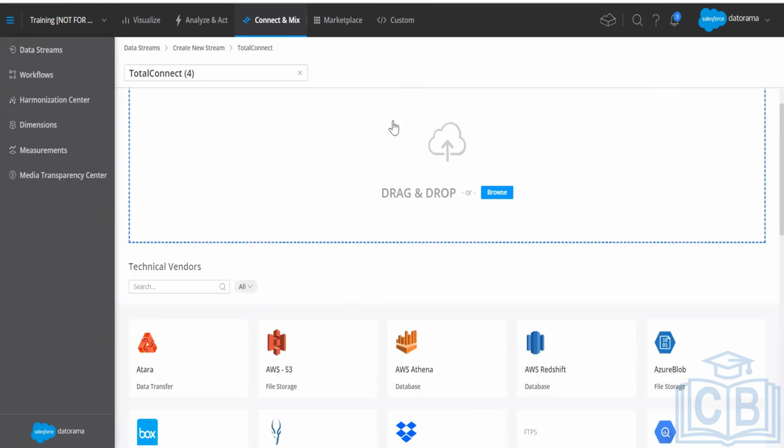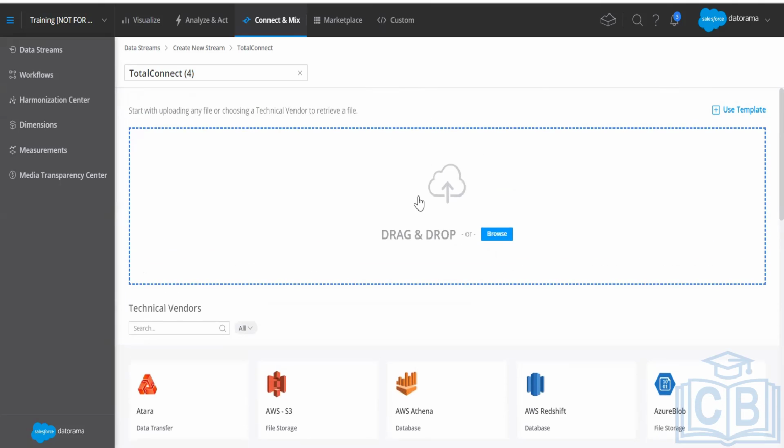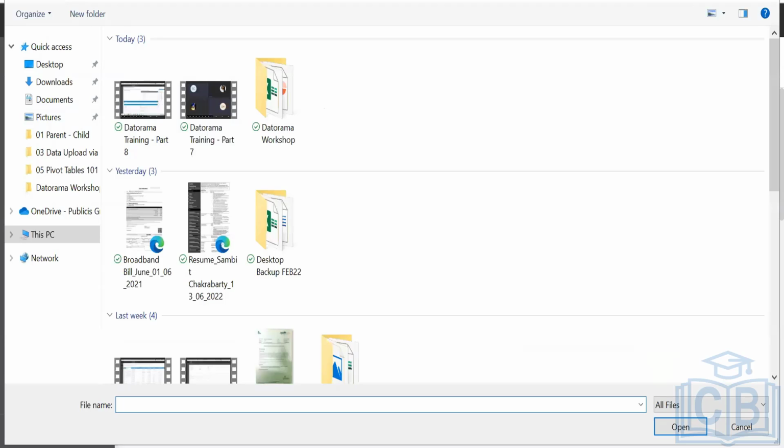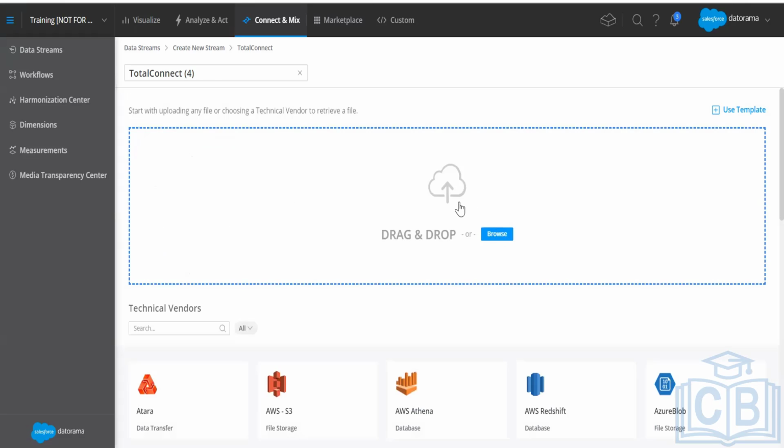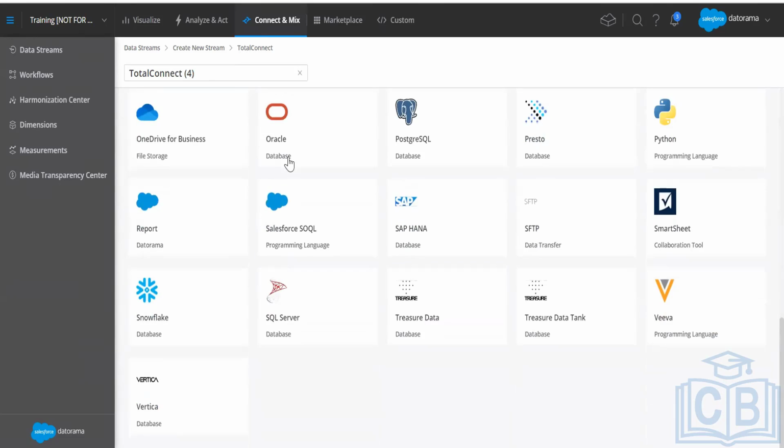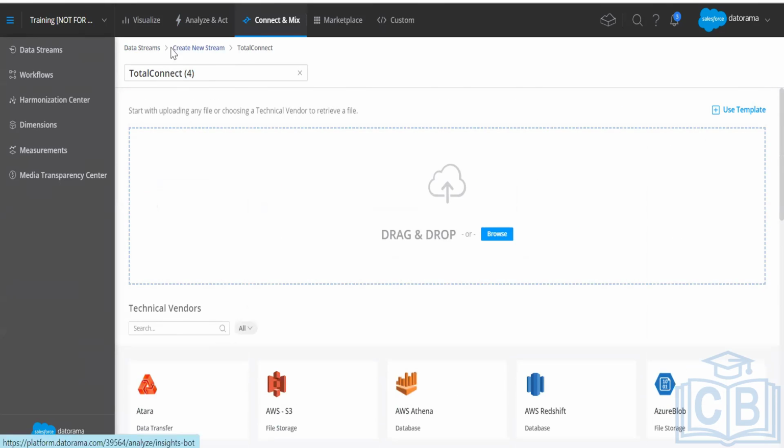Apart from that, if you have a flat file that you want to upload, if you have time, then go ahead and explore with your formats. You can just choose the file wherever it is, as an Excel or as a CSV, and you can start connecting your data. Right, so that's about Total Connect.